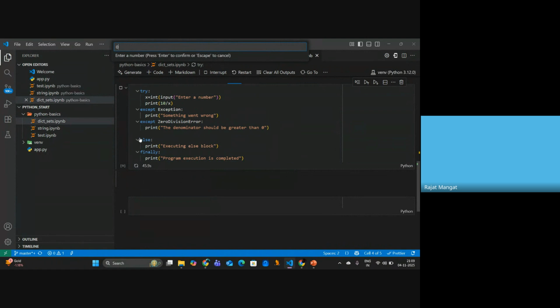Let's see the output. Something went wrong. The message "the denominator should be greater than 0" is not coming. This except block is getting executed. This particular block catches the error and then displays the message that is written in it. This block will never get executed.